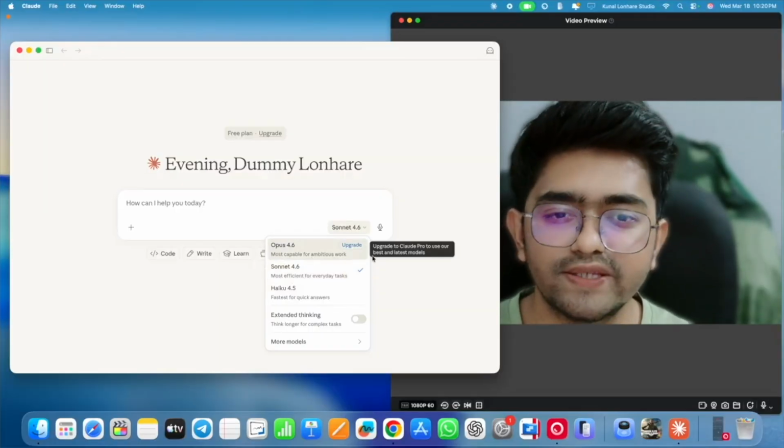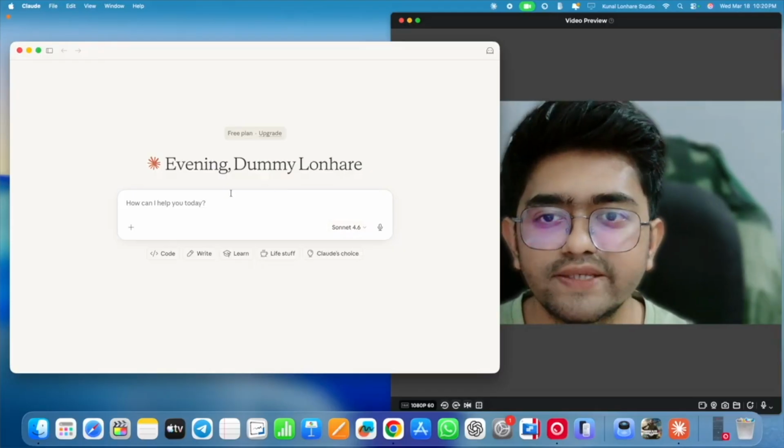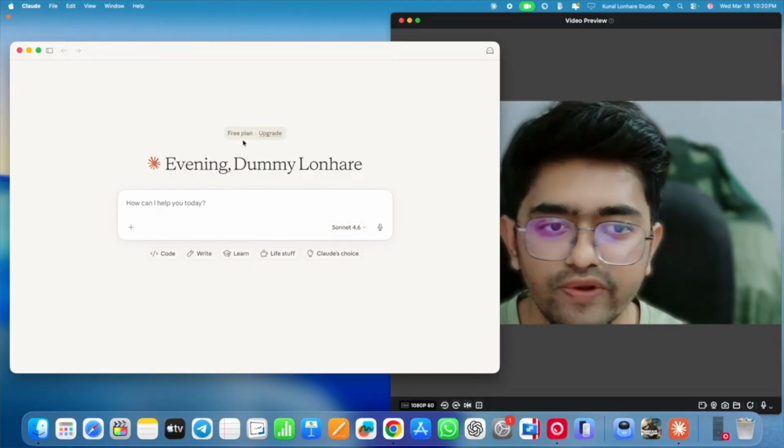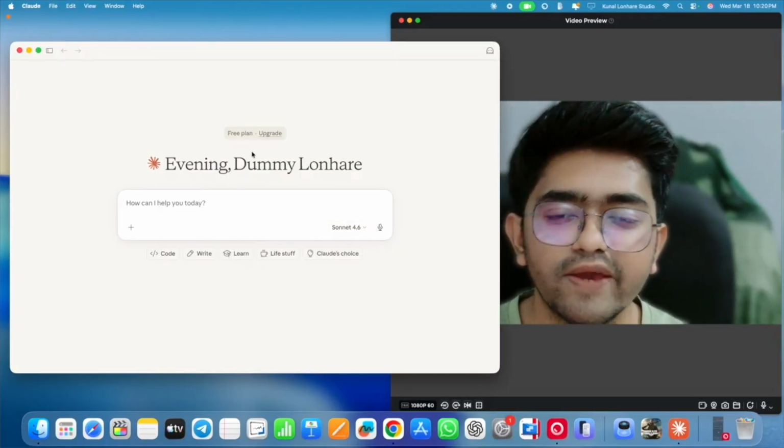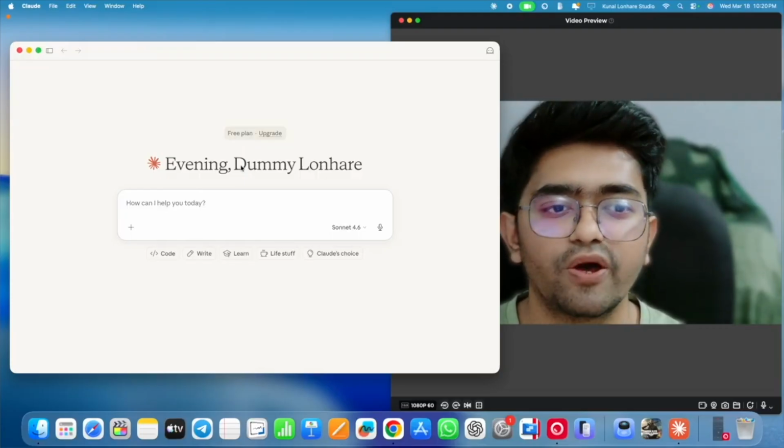Okay, so that's how it is. But let's now focus on the free version, and after some time we are going to upgrade it. But that's how you can set up Claude.